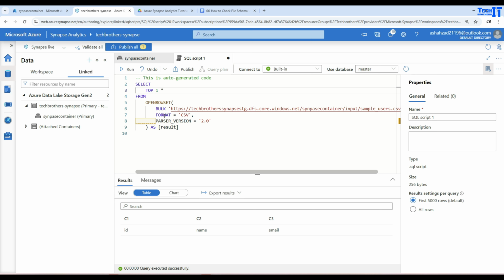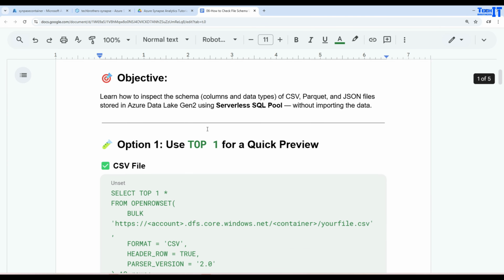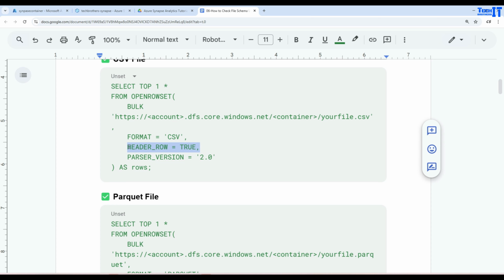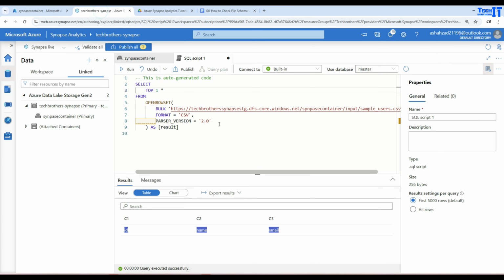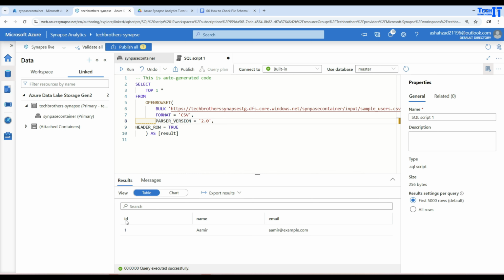As I have not put HEADER_ROW equal to true, what happened? It has the C1, C2, C3 columns, and the very first row is the header row, so it is showing me that. If I want to change a little bit, I can always go ahead and put HEADER_ROW equal to true. Then what's going to happen? The very first row is going to be my header. So if I click right there, okay, now you see that this is ID, and we have name and email, and this is the first record. So this is one way to see your header column list.